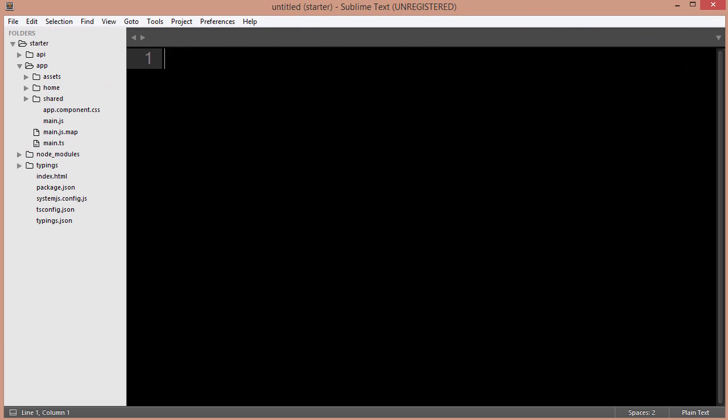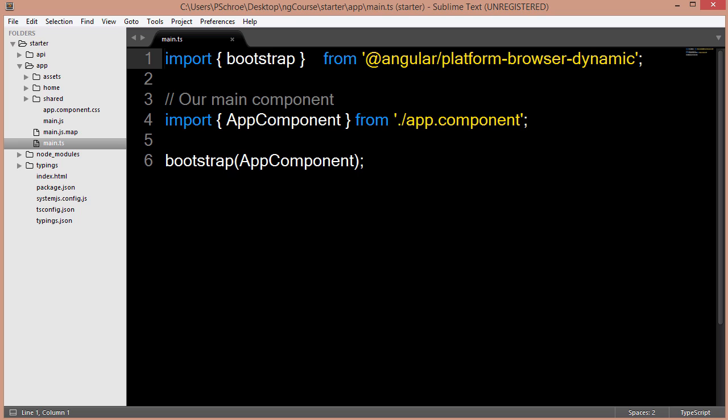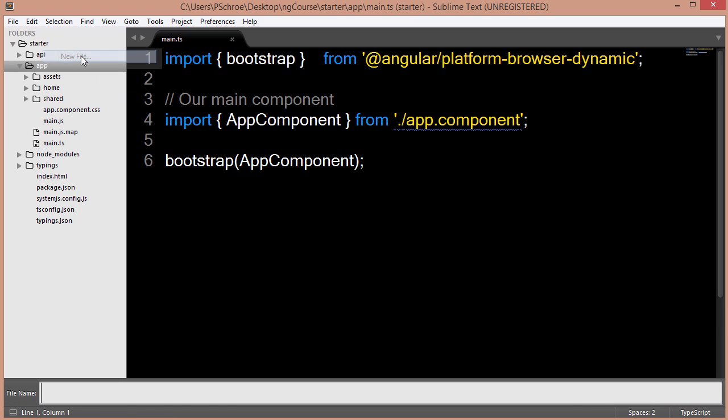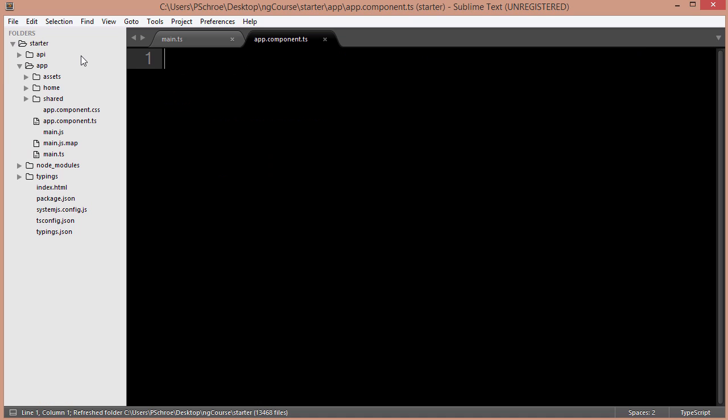Let's now bootstrap our Angular application and create our first component in the process. So let's open up our main.ts file, and in this file we're trying to bootstrap an AppComponent class that doesn't exist, and that's why we're getting this squiggly line. So let's create this file now, and I'll right click on my app folder and I'll name it app.component.ts, following the file naming convention of feature then type then extension.